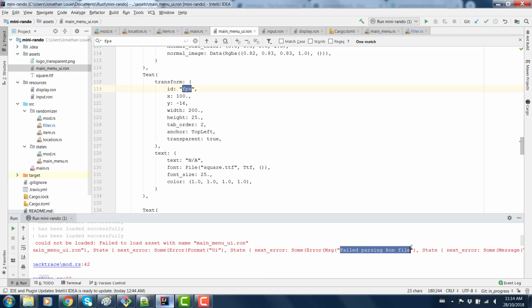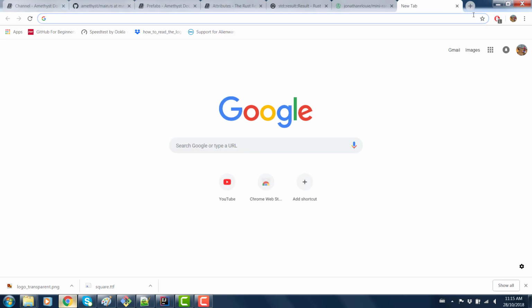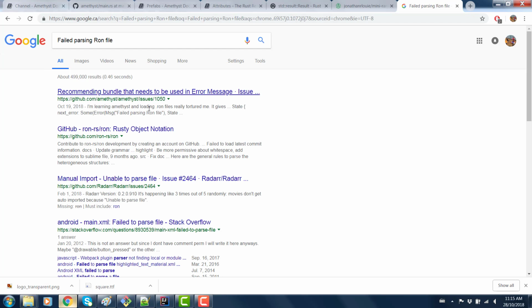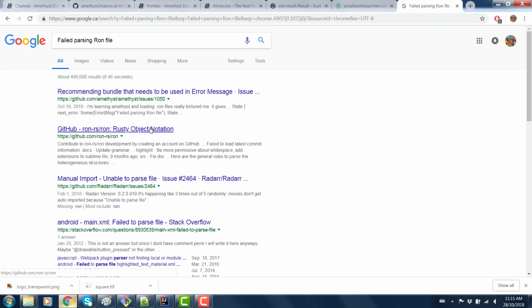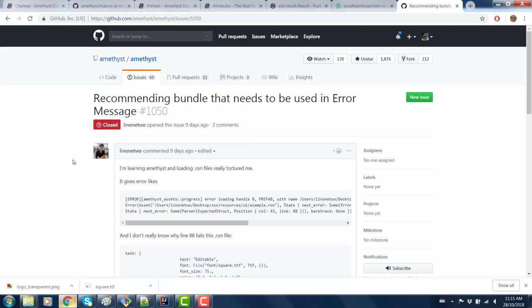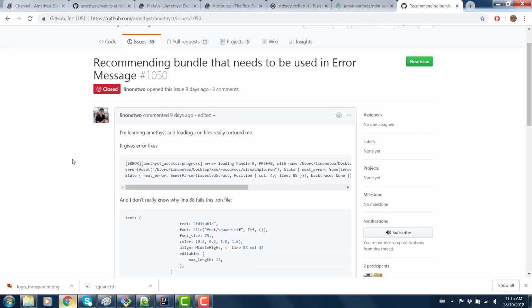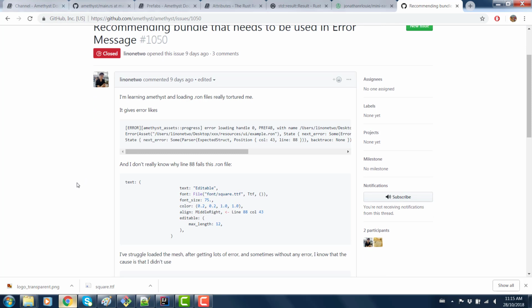Failed parsing RON file. Ugh, this is so silly. No, that's not important, but this probably is important. Oh, it's rusty object notation? It's not Rust object notation, it's just rusty object notation? Really? That's just silly. Oh, hello. Nope. That's not my issue. Gosh, darn it.